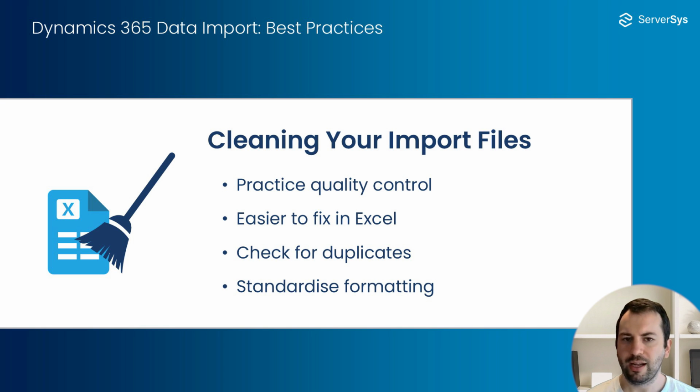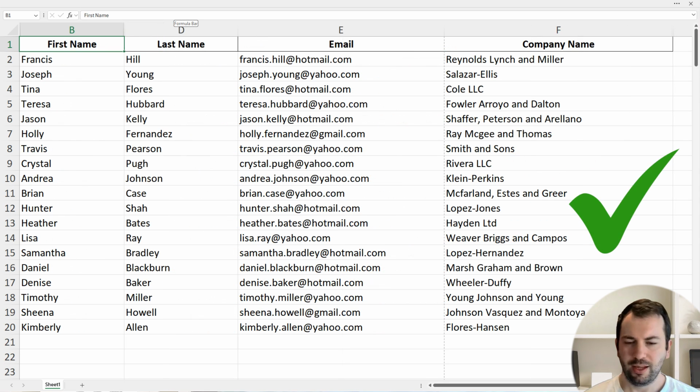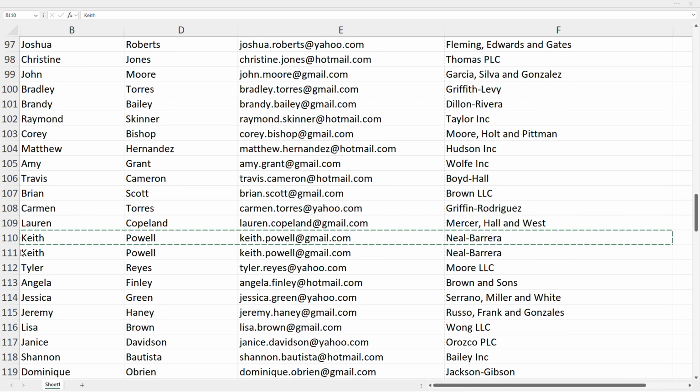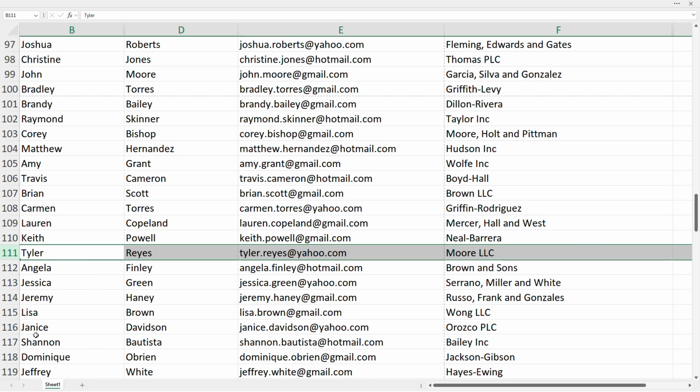You should thoroughly clean your data import file before importing. Now that may sound obvious, but data quality issues often occur due to a lack of quality control prior to import. It's always much easier to fix issues in Excel than after when they're already inside Dynamics. For larger datasets, remove duplicates and standardize formatting ahead of time.